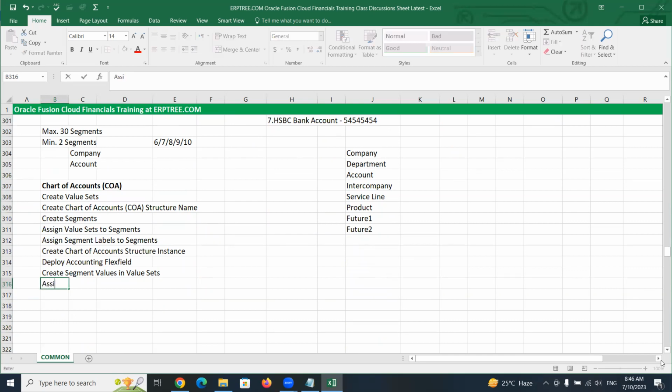So we have to assign value attributes to segment values. Just make a note, just memorize. When we do it in the system, we can understand.